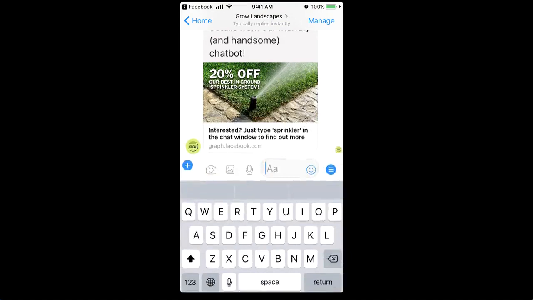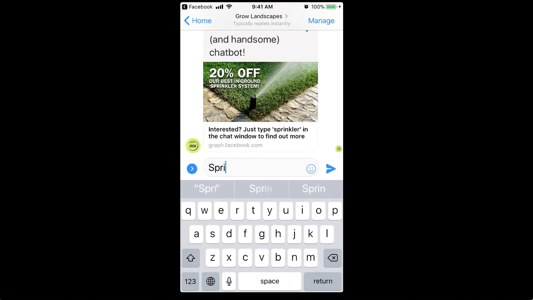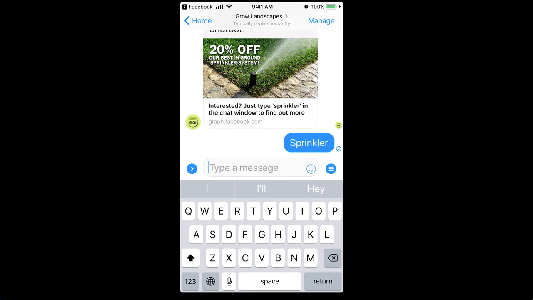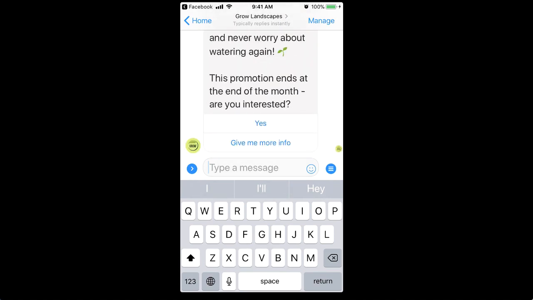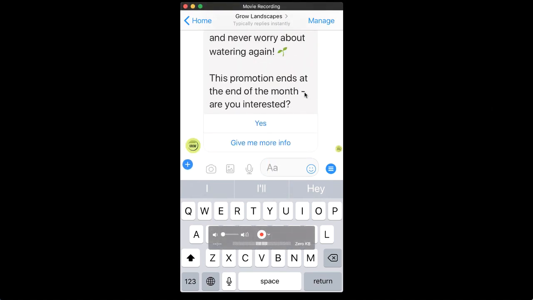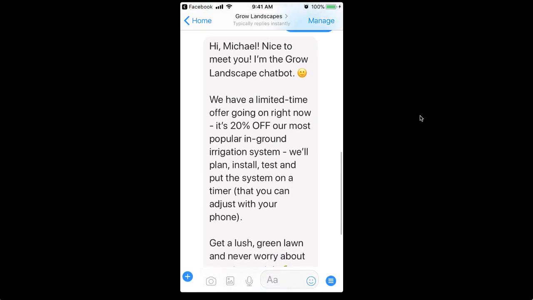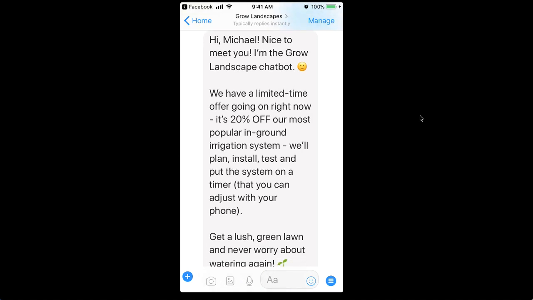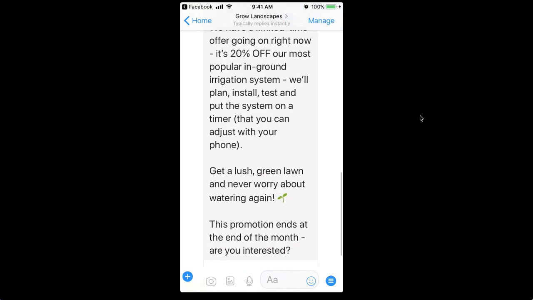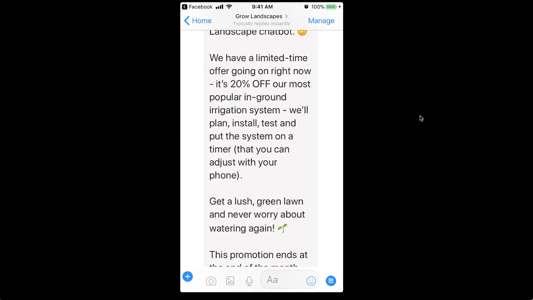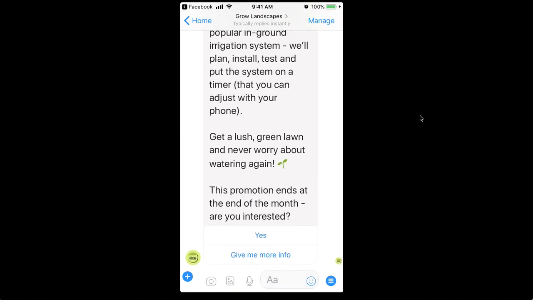I'm going to type in sprinkler down here and see what that does. Look at that. It sent us right to our welcome message, which is exactly what we wanted it to do. So you can obviously set up a specific block in your chatbot to send people to for something like this. It doesn't have to be the welcome message. It can really be any block you want it to, but just another way to drive traffic to your bot from your Facebook page.